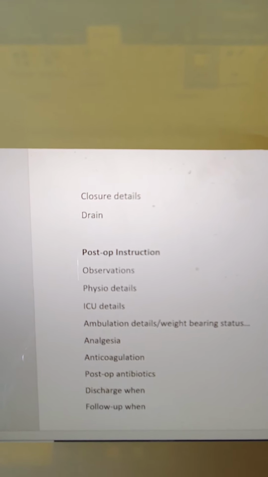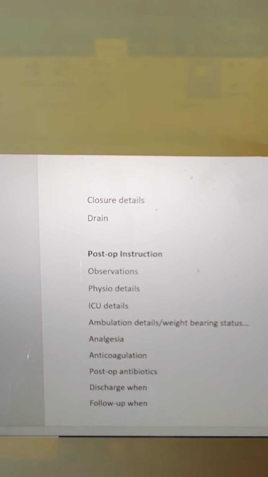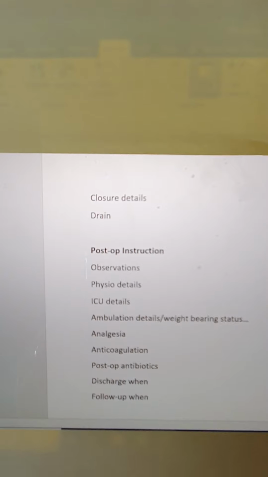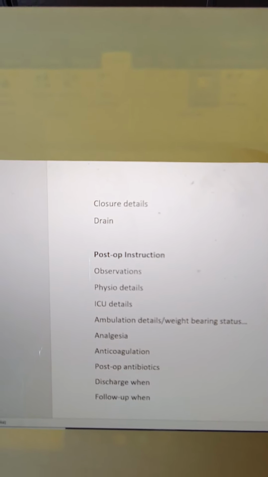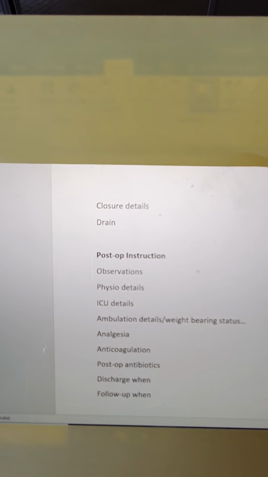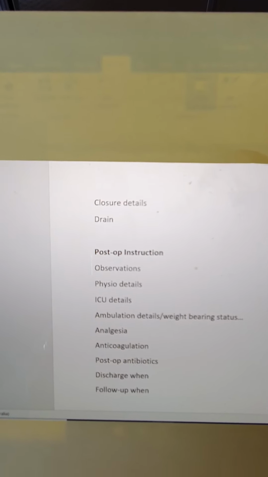Closure details are important. Closed in layers. And what did you use on the skin? Was staple, absorbable type of technique you used. This will be important for the people who have to take the stitches out. Drain, very important. Was drain put deep? How many drains were used? Was it sutured in place?